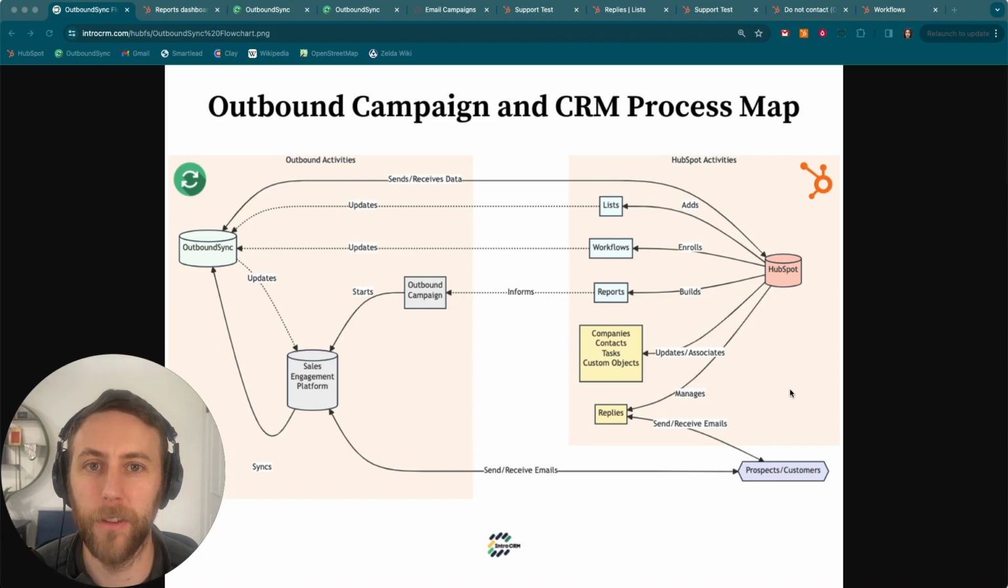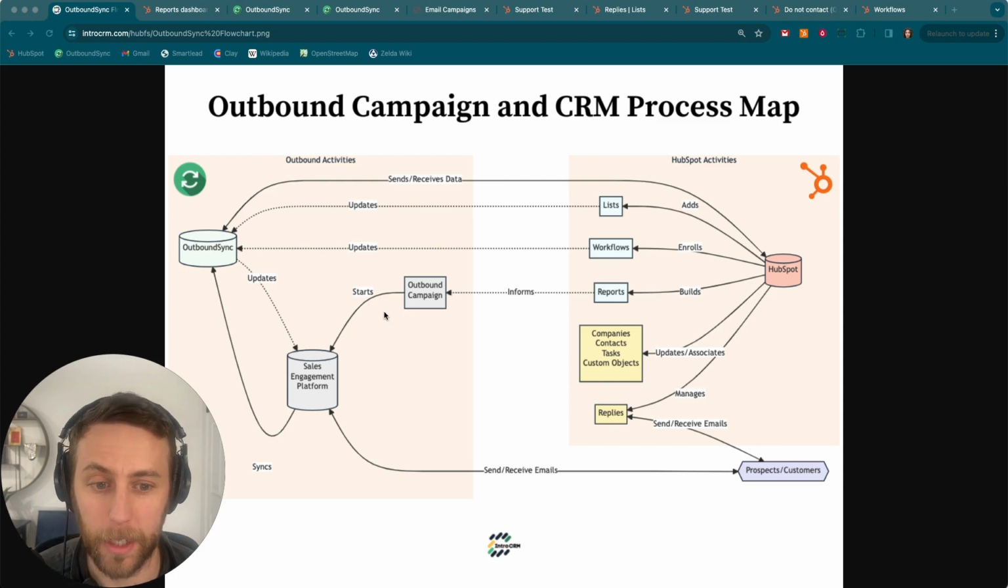Hi there. I want to take a few minutes to show you the latest and greatest on how OutboundSync works. Now, OutboundSync is a custom app that integrates between Smartlead and HubSpot. And the companies that are using this app are using multi-domain and multi-account outreach strategies through a tool like Smartlead, which is a sales engagement platform, similar to SalesLoft and Outreach and others. And the flowchart here, you can see a little bit how this works.